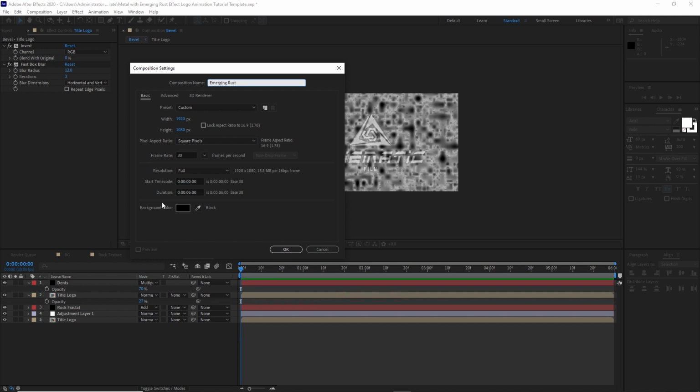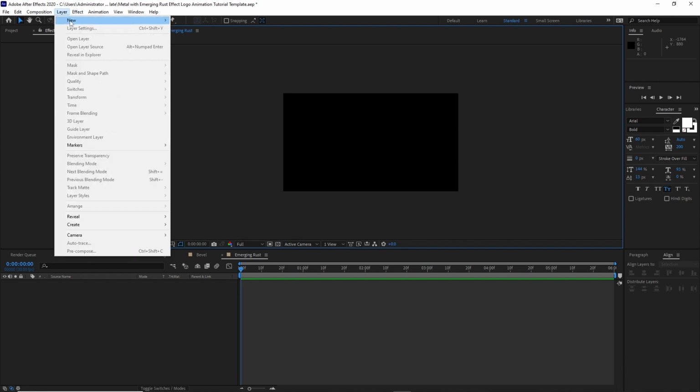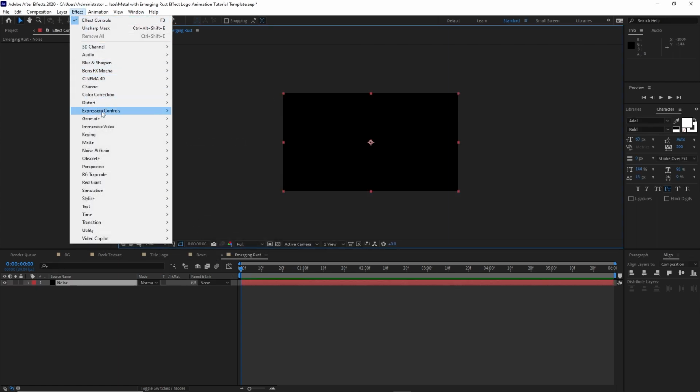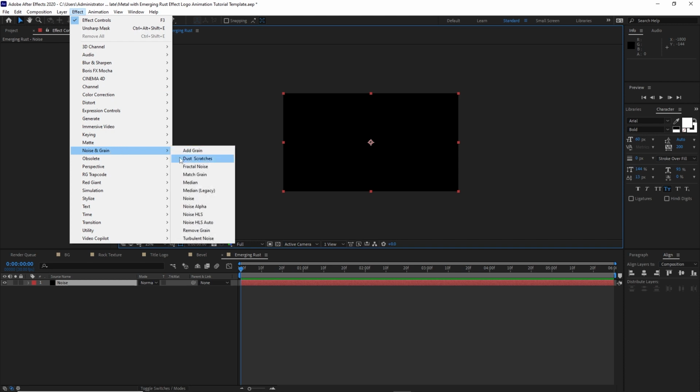This is where we will create our emerging rust, okay? 1920 by 1080p, 30 frames per second, and 6 seconds duration. Click OK. Go to layer, create a new solid, and I will name it noise. Make it comp size, click OK. Go to effects and preset, go to noise and grain, add fractal noise.